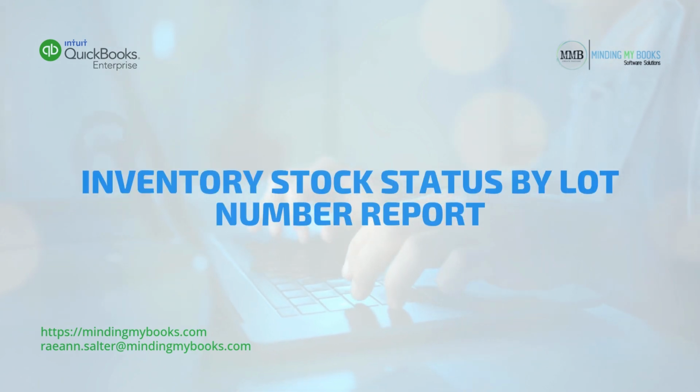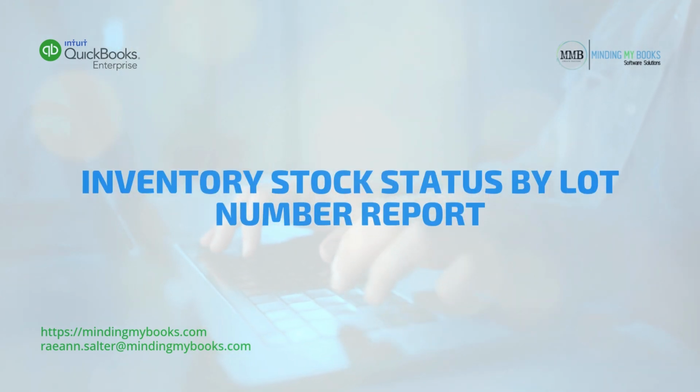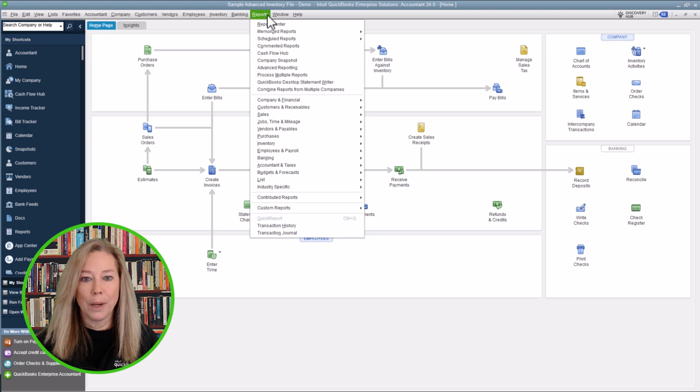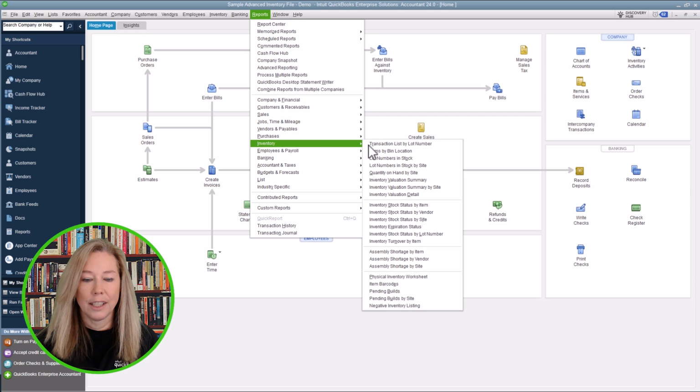The Inventory Stock Status by Lot Number report in QuickBooks Enterprise is used to track inventory levels for specific lot numbers within the system. This report is essential for businesses that manage inventory with lot tracking, as it helps monitor stock availability and expiration dates while ensuring compliance with industry regulations. Go to Reports at the top of the toolbar, navigate to Inventory, click on Inventory Stock Status by Lot Number.